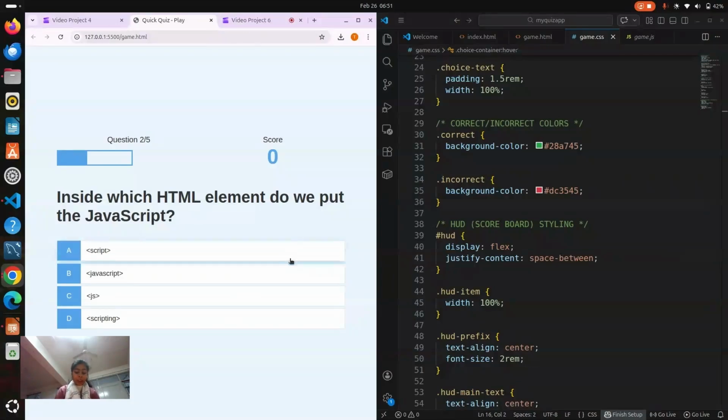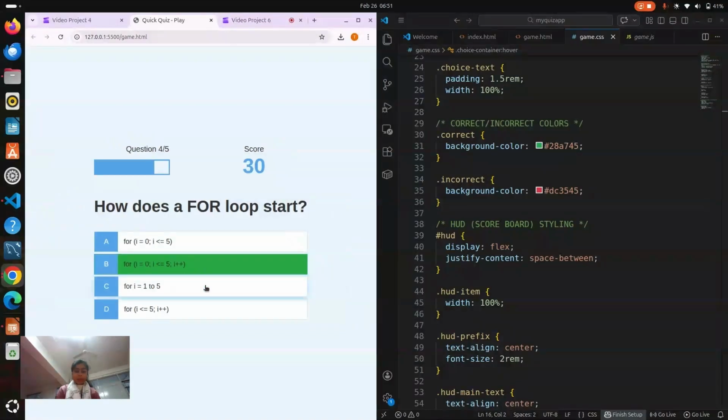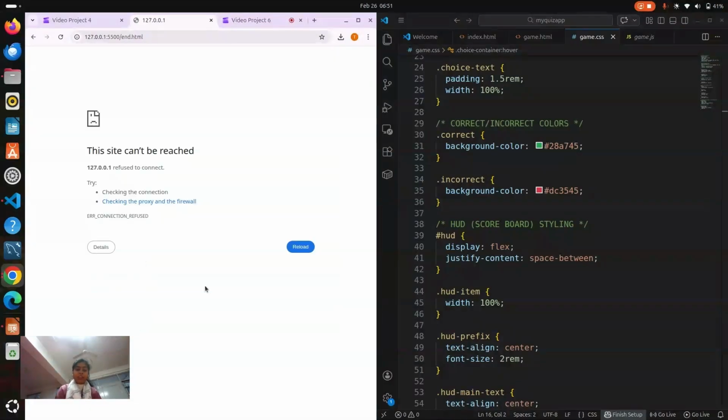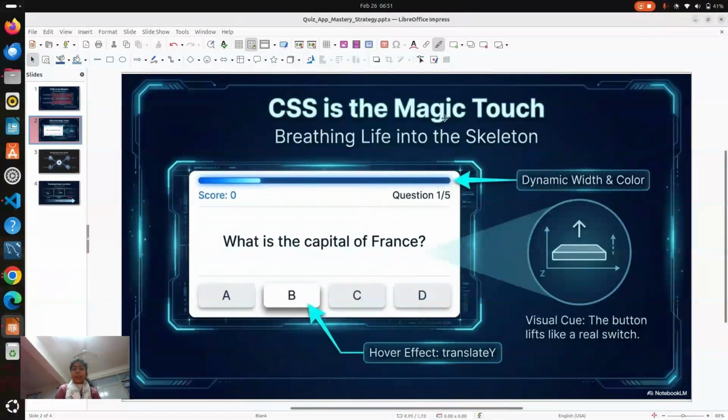JavaScript will automatically pick up this green and red paint to tell the user if the answer is right or wrong. You can see here, this is right. It's also showing red. And if I show you this, the structure of my CSS page, how options are working, how the progress bar is showing.